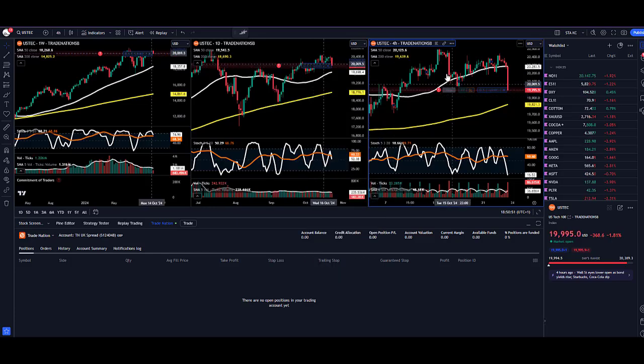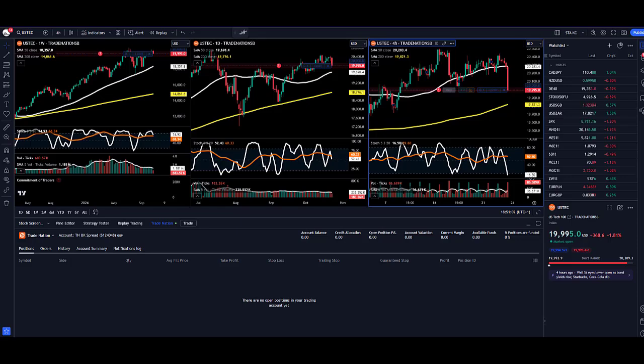You can add buttons as well to the platform, easy buy and sell buttons. You can, like I say, create a watch list that you could trade from. So very, very simple, very easy to use.